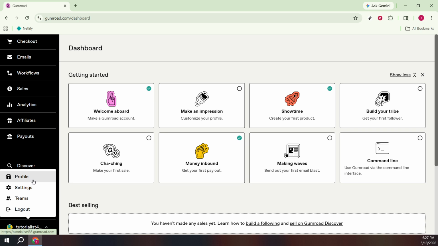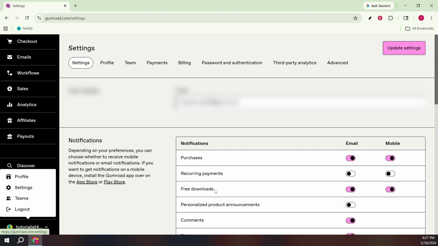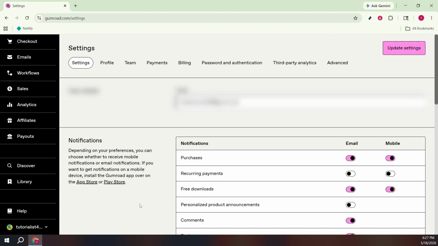From that menu, choose Settings. Clicking Settings takes you to a page with several tabs and sections that control how your store behaves. We'll be focusing on analytics since that's where pixels live.